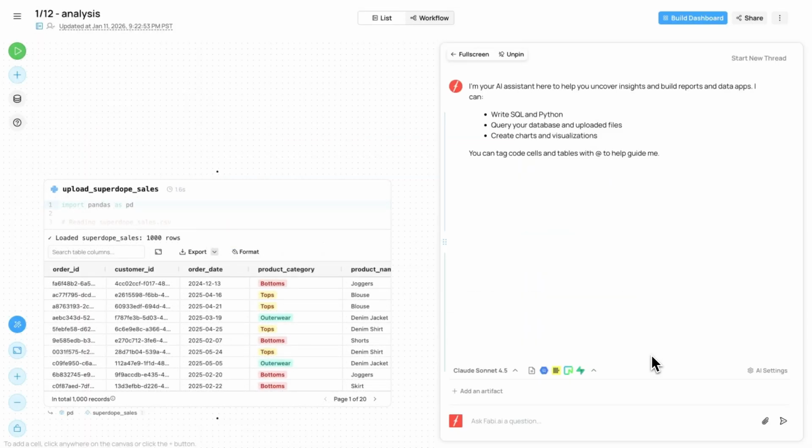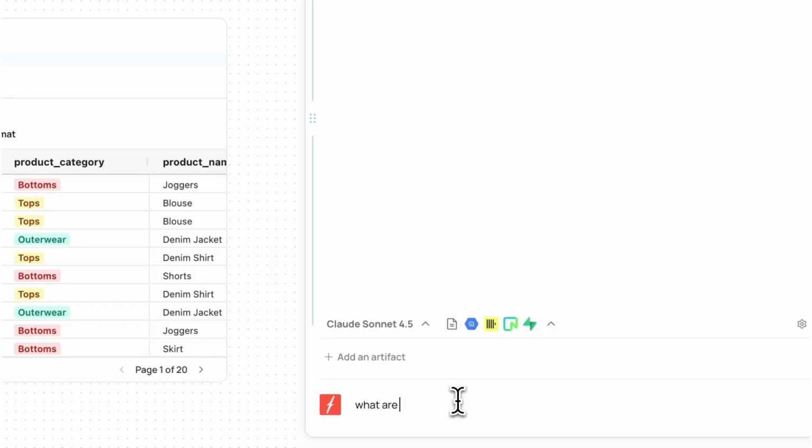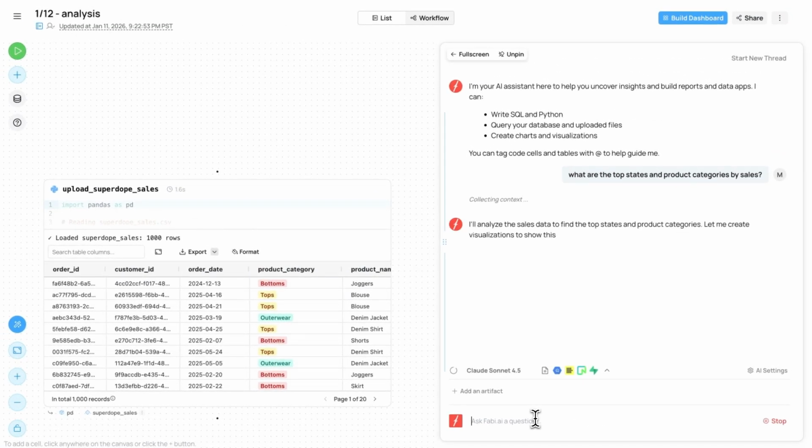Great. Now the AI has access to our data. You can start asking it questions about your data in plain English. So for example, what are the top states and product categories by sales? And the Analyst Agent fully understands the context of your business and your data.